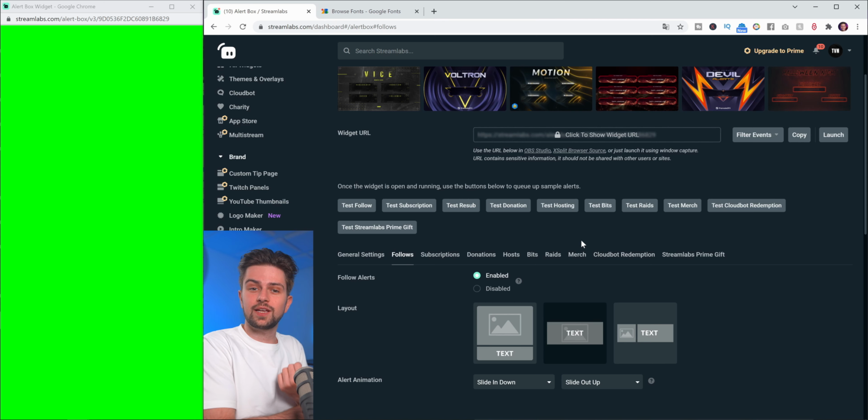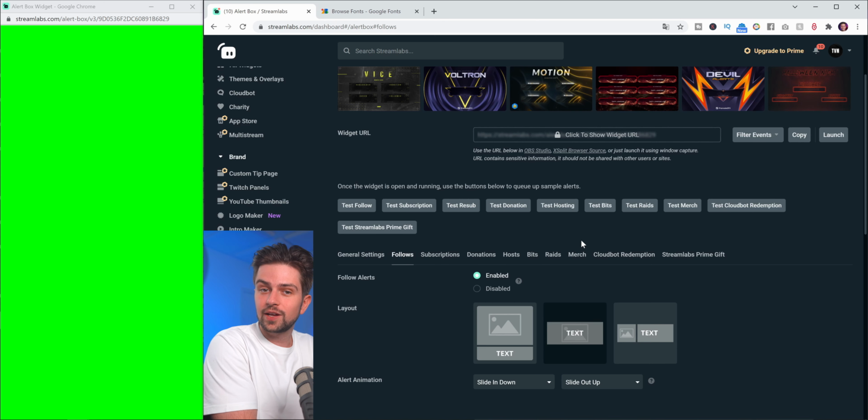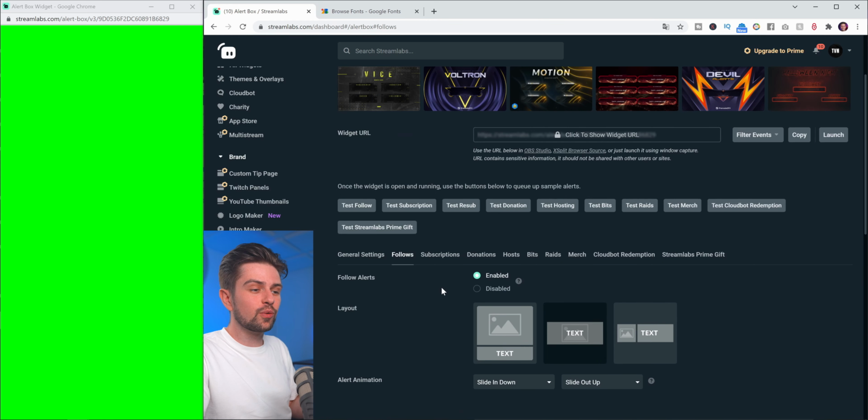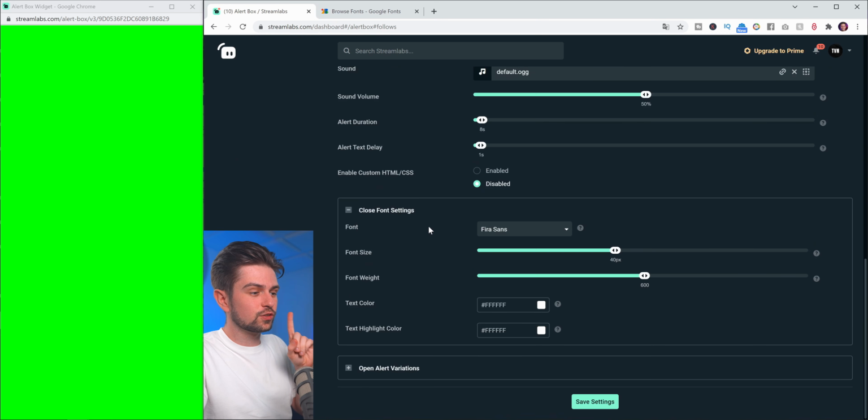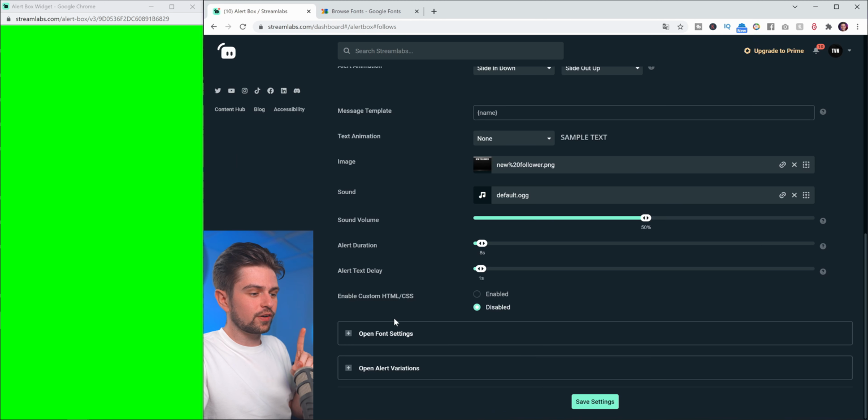For example, the donation alert can trigger different things based on how much people are donating. Or you can also choose if you enable or disable text to speech and all those things. But before going over the extra options you have for the other alerts, there is one extra thing I need to show you here, and it's alert variations.